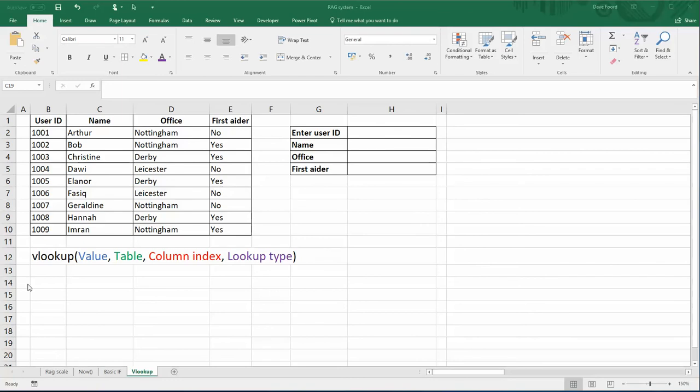The syntax for VLOOKUP is VLOOKUP, brackets, and then four elements separated by commas. The first is the value: what is the value that you want to look up? The second identifies the table in which the data will appear. The third is the column index: which column within the table you've just identified do you want to return? And the lookup type is whether you want an exact match or an approximate match. The best way to explain is to show an example.